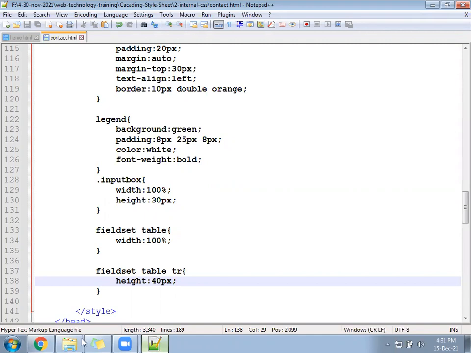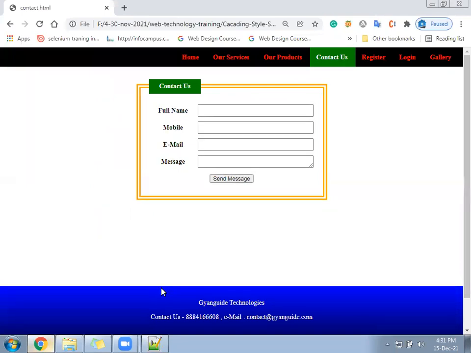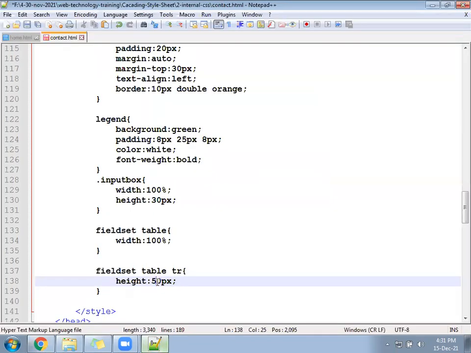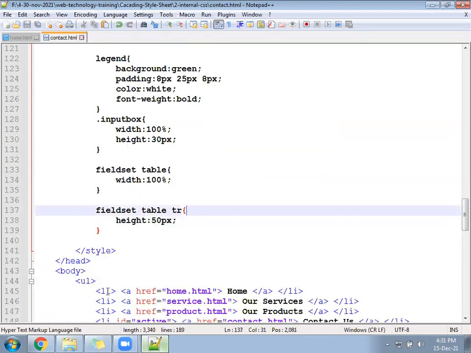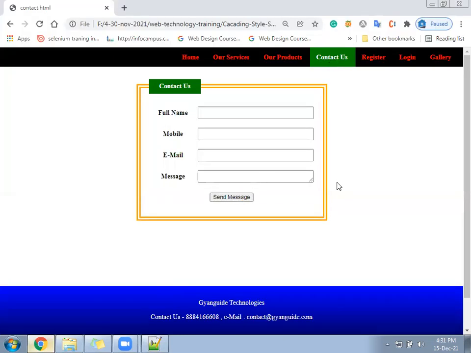Now the tr height got increased. A little more you can increase. 40 you can convert into 50. You have more space.